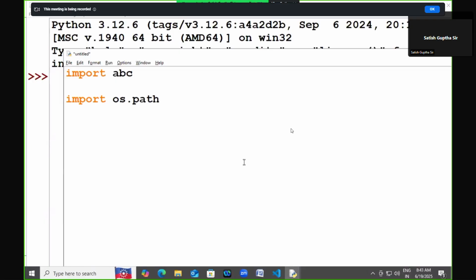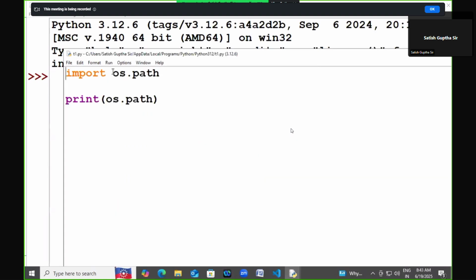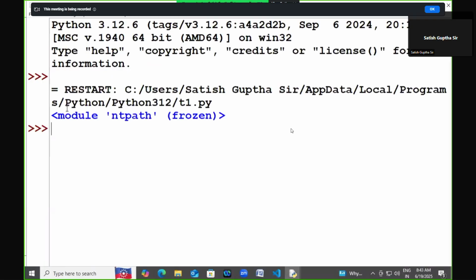Path. The OS module has one predefined variable. What is the name of that variable? Path. Now if I say print os.path, will it print the operating system environment path or not? See here. If I run this code, is it displayed completely? Okay, so it is just a given path.